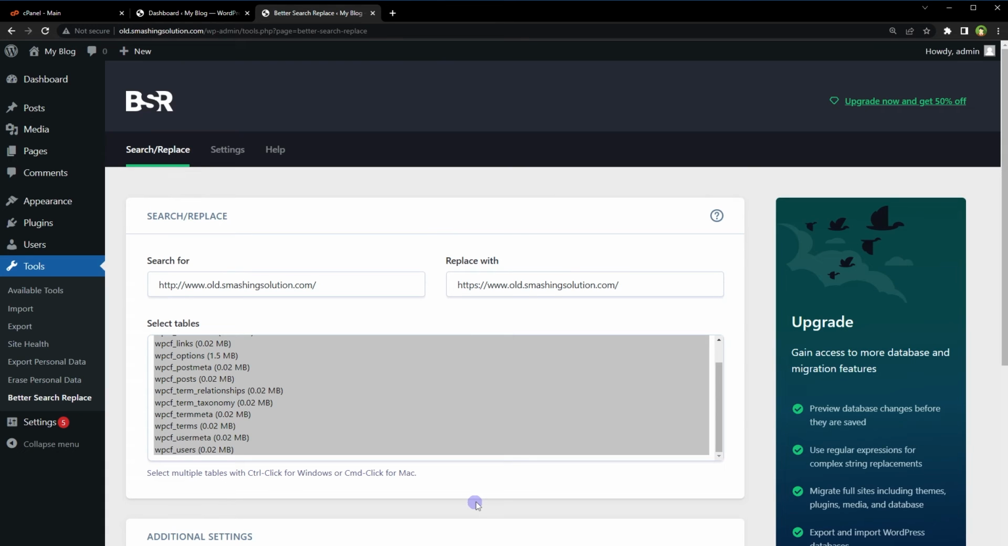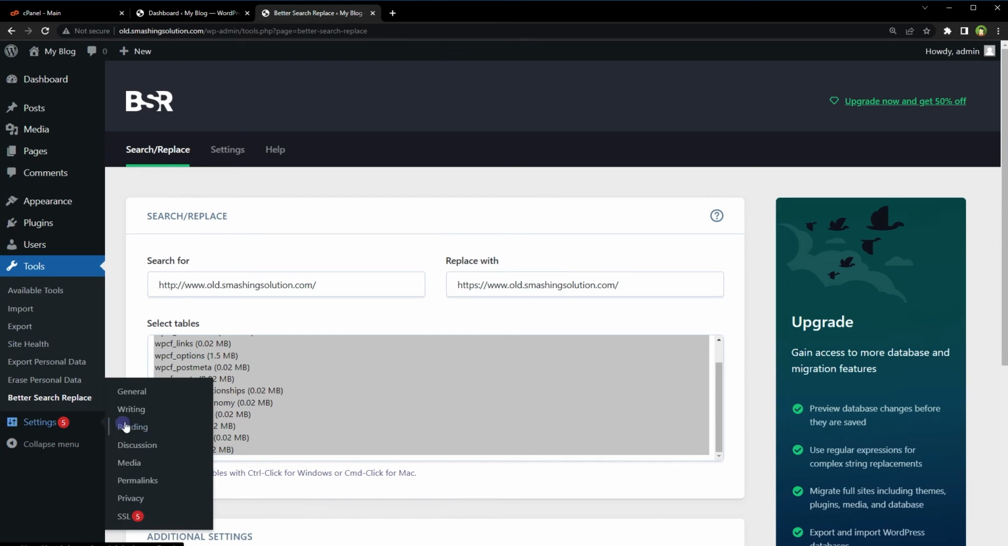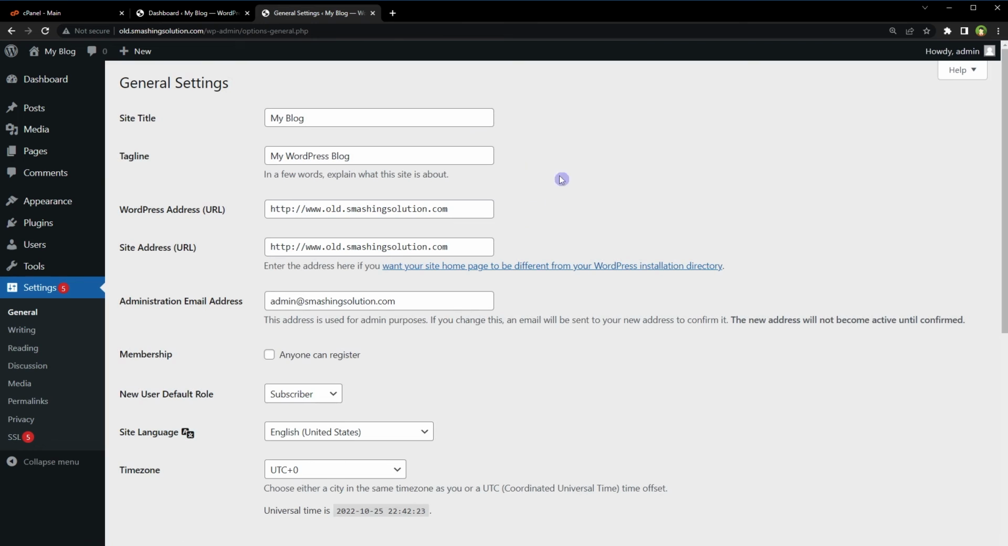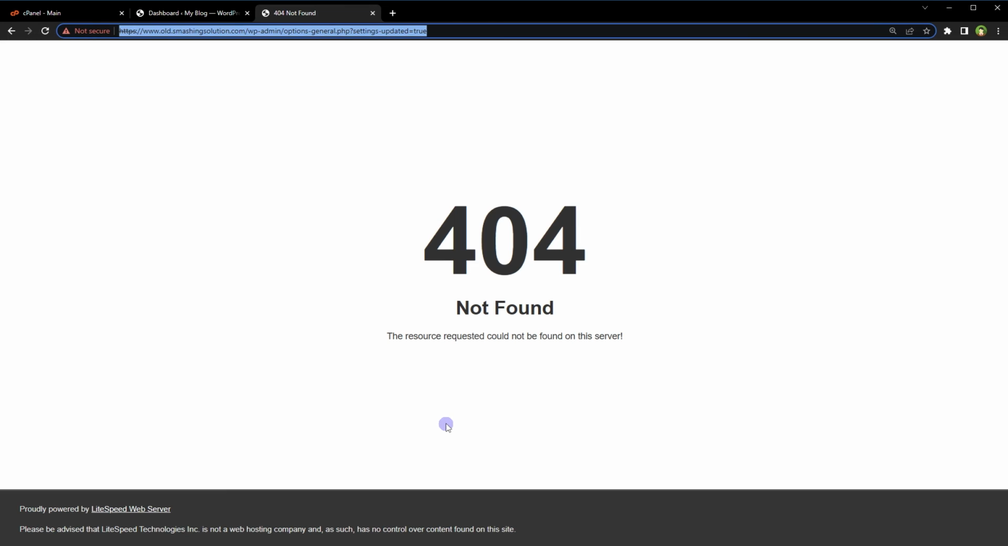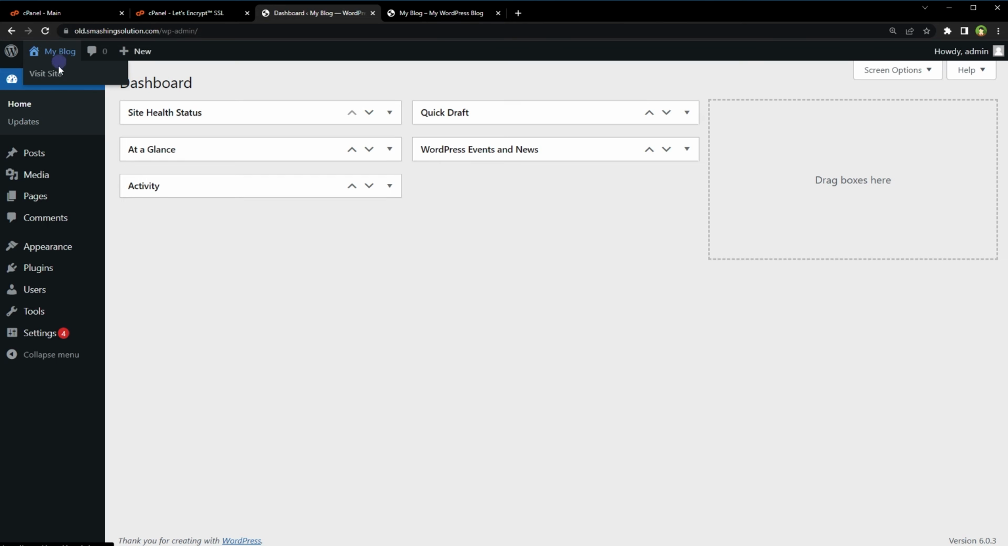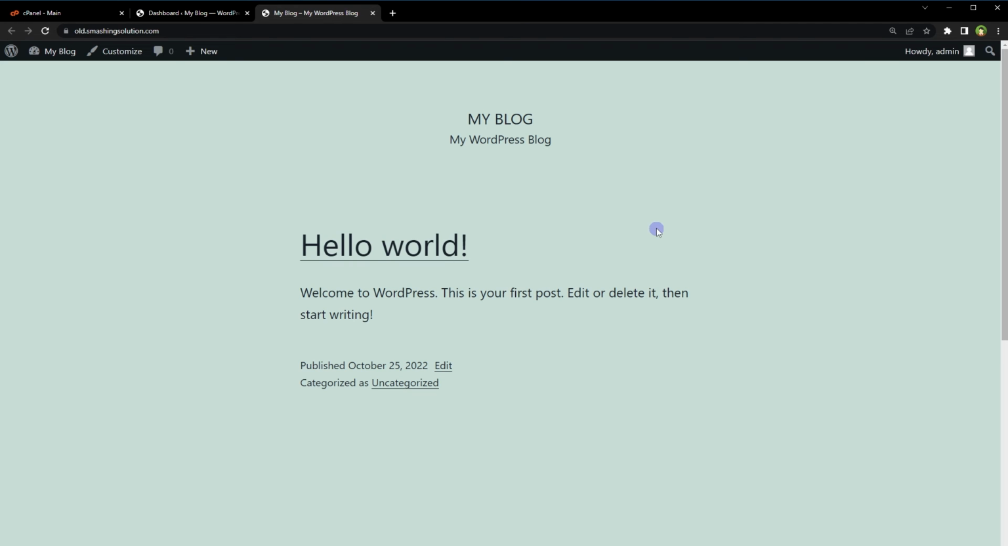We can also do it right from WordPress. Go to Settings, General, here WordPress Address and Site Address. Let's change this HTTP to HTTPS and hit Save Changes. So the URL was changed. Reload the front end and the site is using HTTPS now. So the URL has changed.